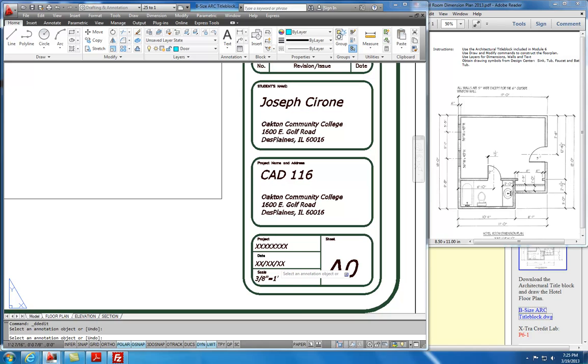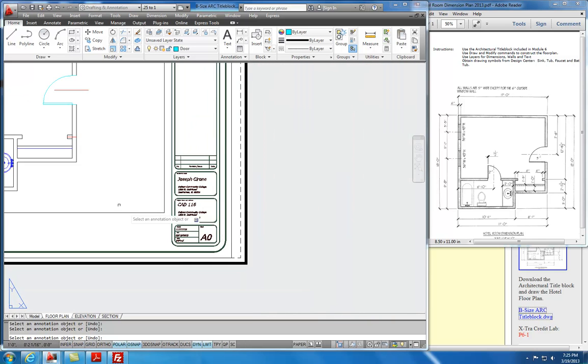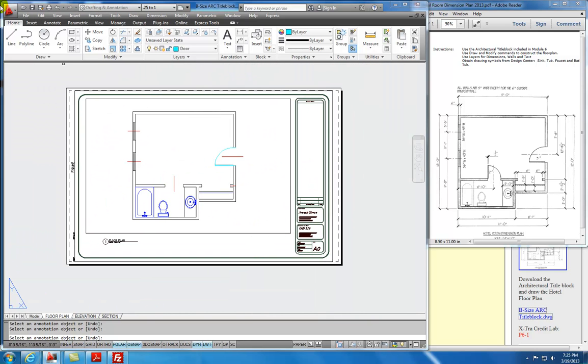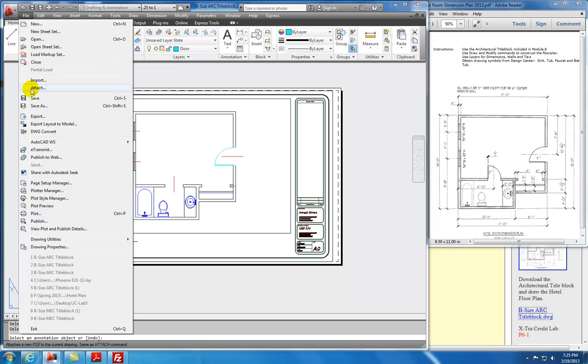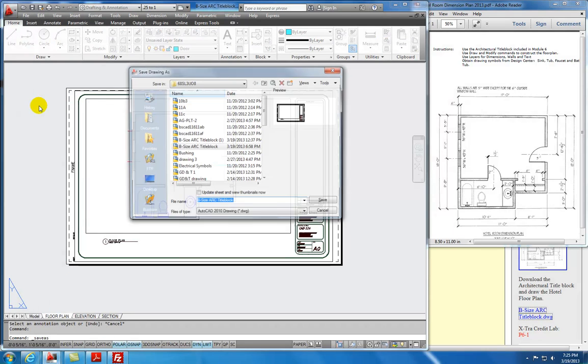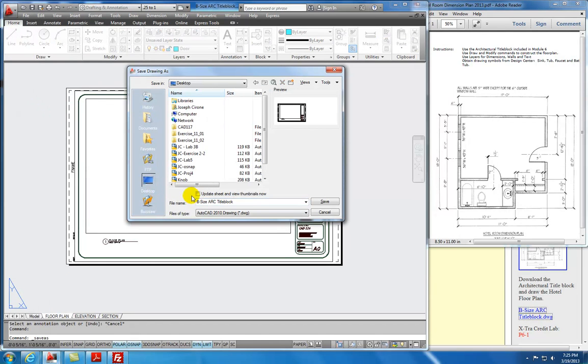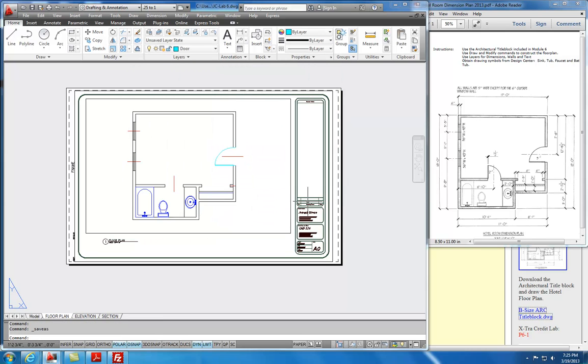And today's date is okay. We'll save this drawing as Lab 6. And we'll use our initials. And that completes Module 6.